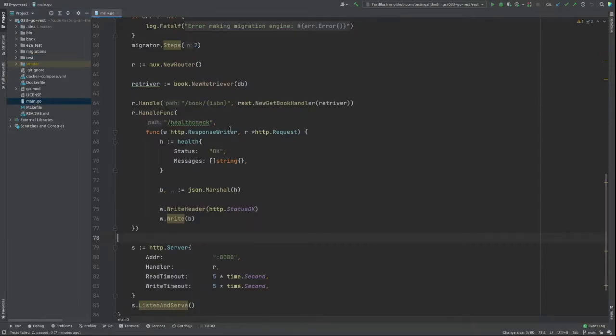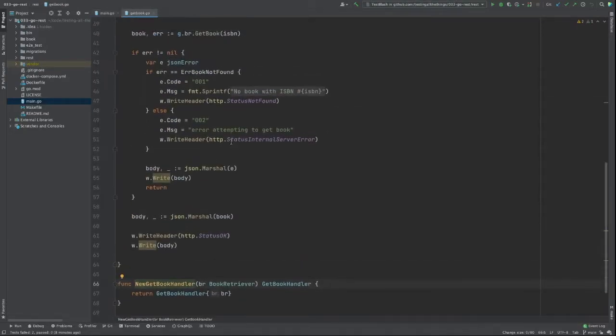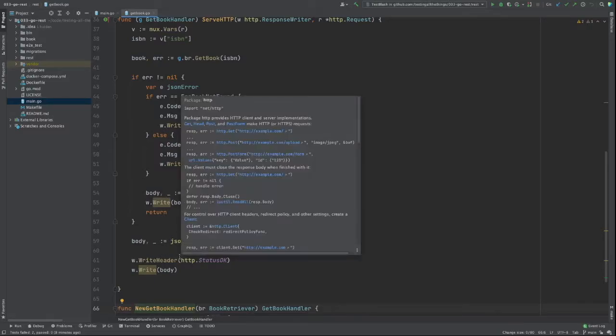Starting with our main, we have a book get handler which takes a book retriever. So if we look into our handler, this gets the ISBN from the URL and then requests the book based on the ISBN given. It handles any errors coming back and outputs some JSON to describe the error, or it takes the book and outputs the book as JSON.